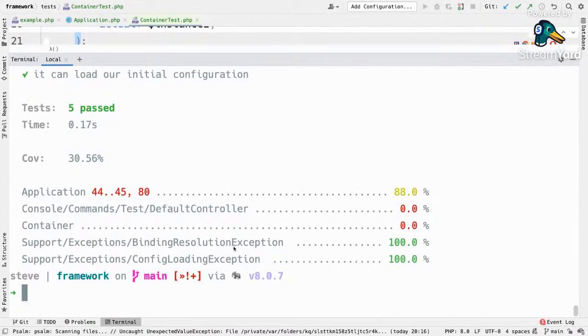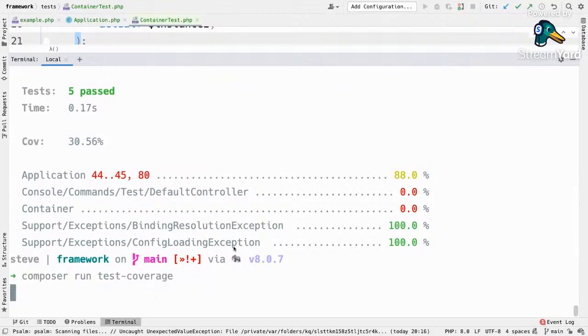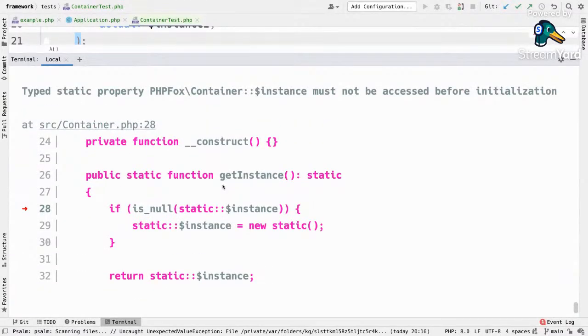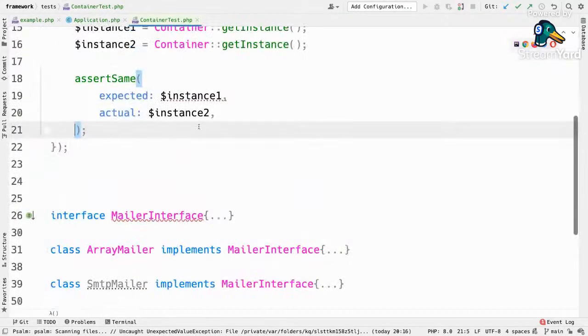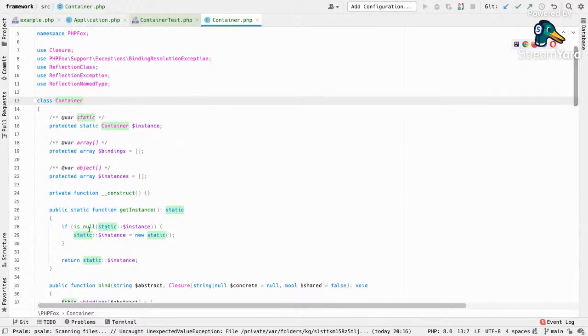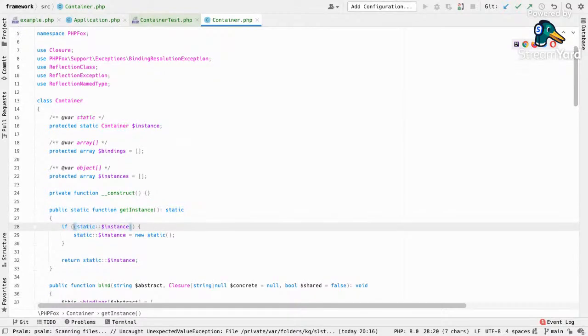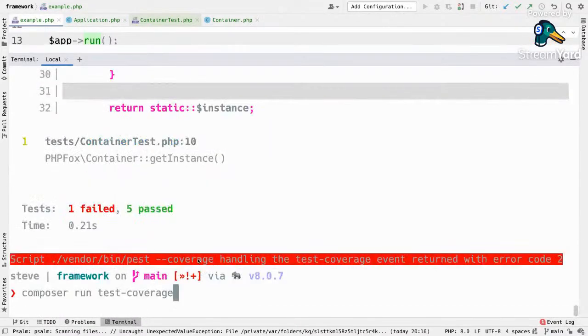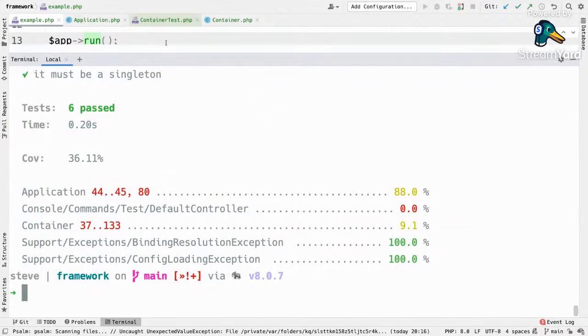So now we can. Something failed. Static property instance must not be accessed before instantiation. Ooh, ouch. Okay, it's null. So, not is set. There we go. That now passes.